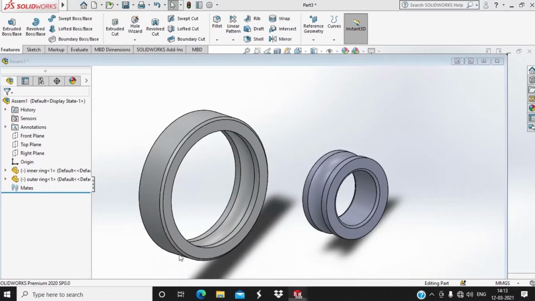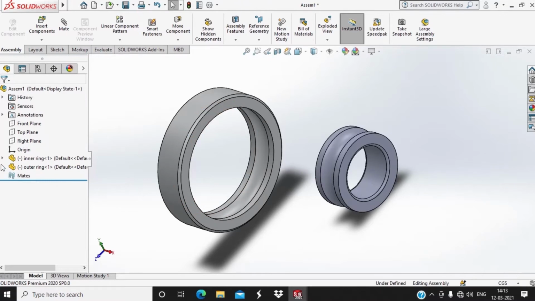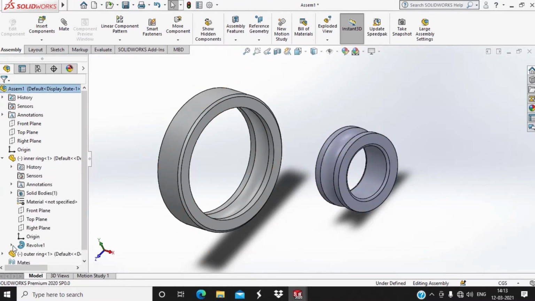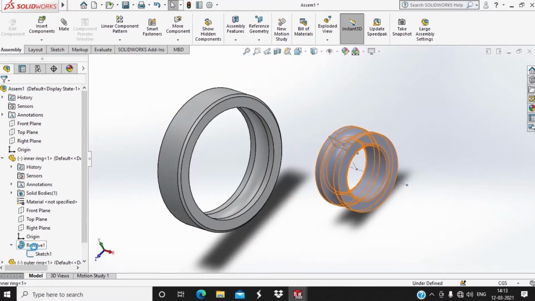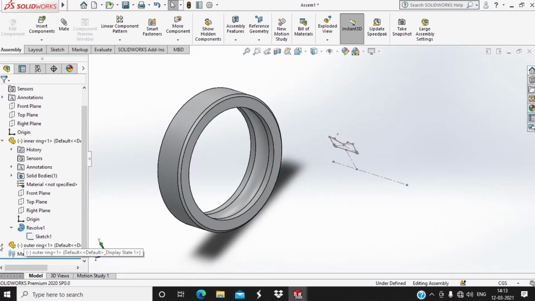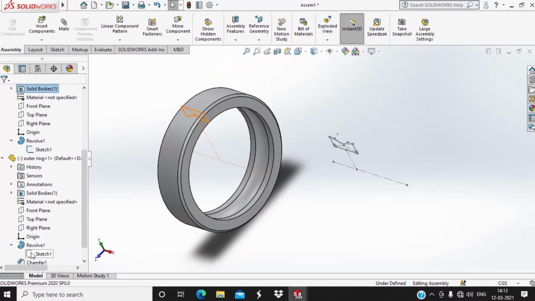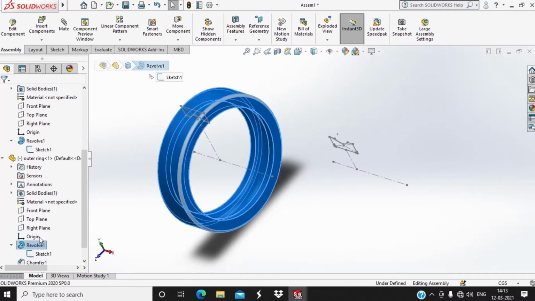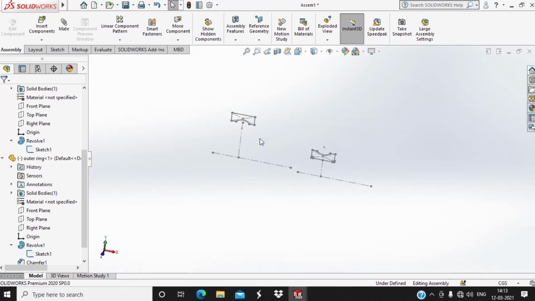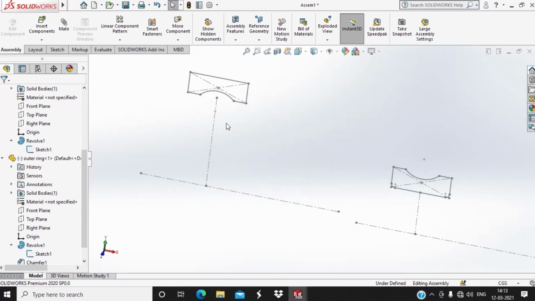Now let's come back to our rings. First, let's see the sketch of these rings. These are the sketch of the rings. We will be keeping the balls in the inner portion of outer ring and in the outer portion of inner ring. So we need to draw an arc in the lower side of outer ring and in the upper side of inner ring. This is one of the differences between inner ring and outer ring.